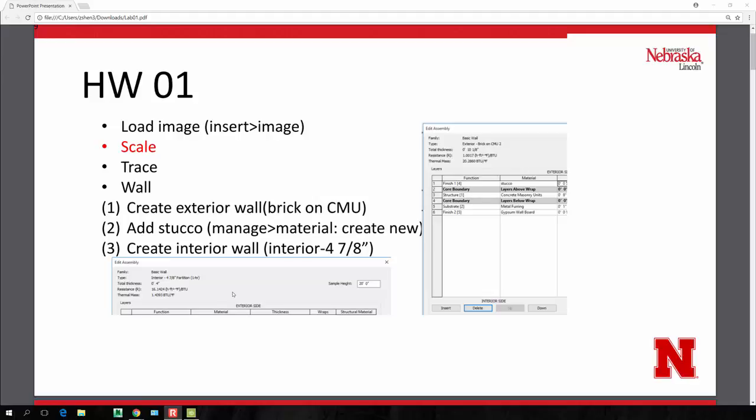A good way to help you trace to get a more accurately shaped model is to first load the image file into the Revit model, and then we can do the drawings based on the images to help you make sure your shape is exactly the same as the drawings.